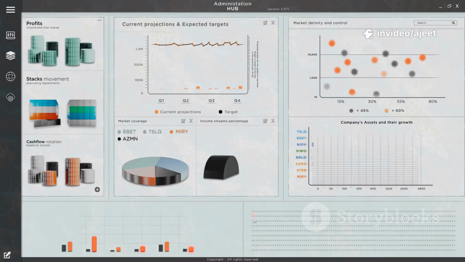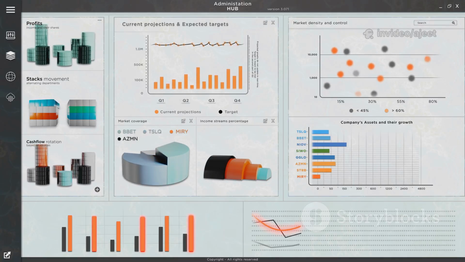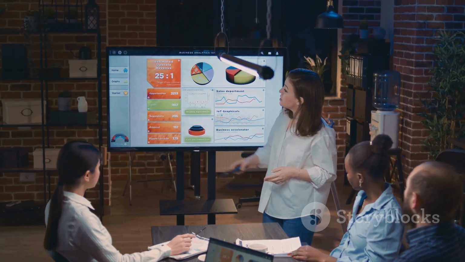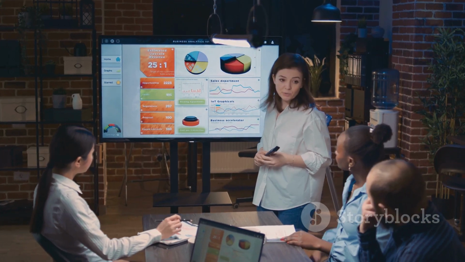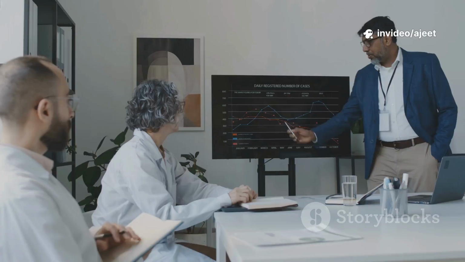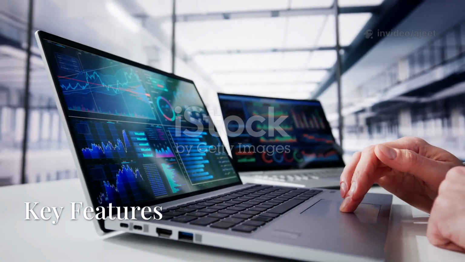Dashboards can also be set up to auto-refresh. So if the underlying data changes, say new sales numbers come in, the report updates automatically. Everyone is always looking at the latest, most accurate information without you having to constantly re-export and resend files. It makes data a conversation, not a monologue.